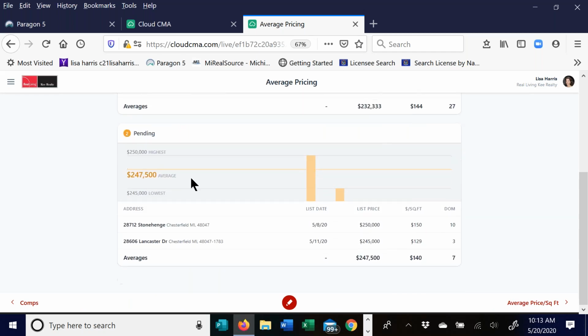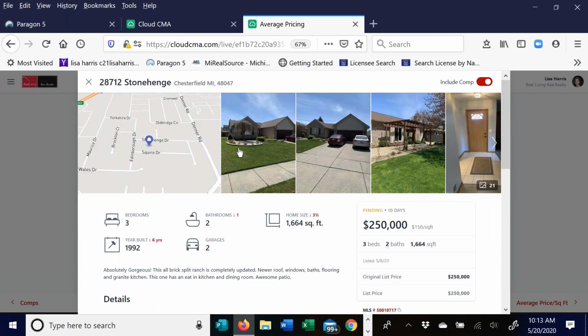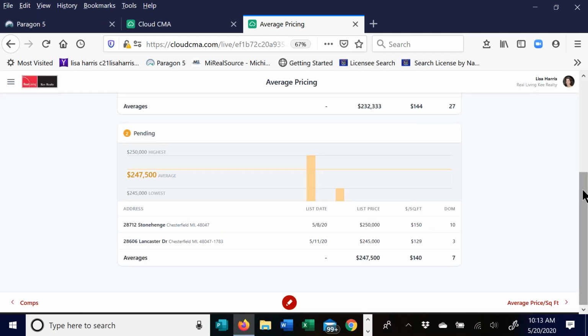And if I go down further, now I have my pending. Same thing, you can select any one of these bars. It will show you that property and more information. And you have always the option of removing it. And if you have actives, that will also show up in this section.